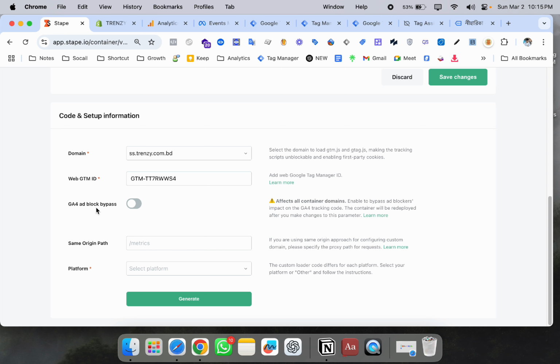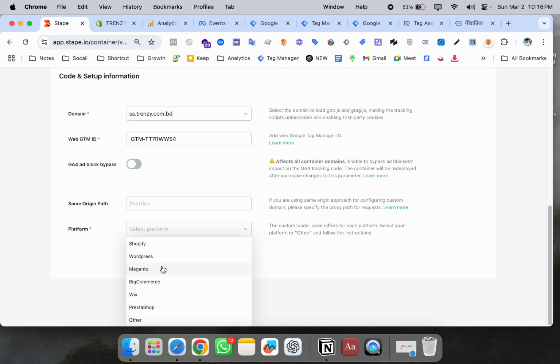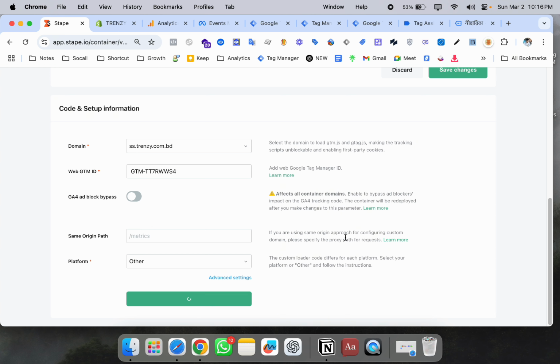Now you can also enable the GA4 and ad blocker bypass, but I will not use this. After that, you can choose a specific platform, but in this case I will choose others. I could directly choose Shopify from here, because my site is on Shopify, but I use others, and then click on generate.